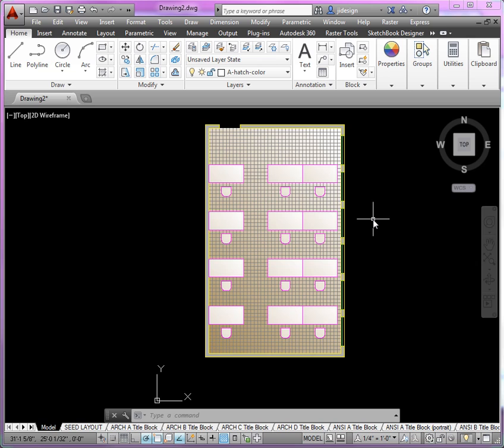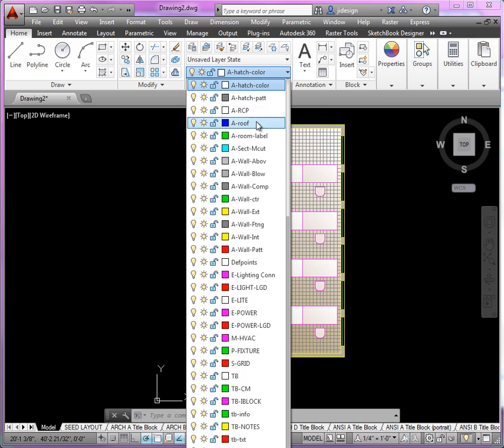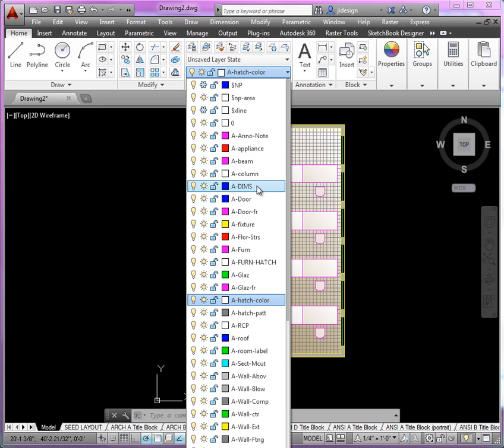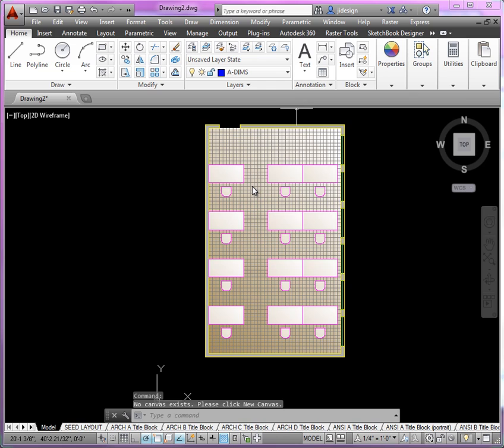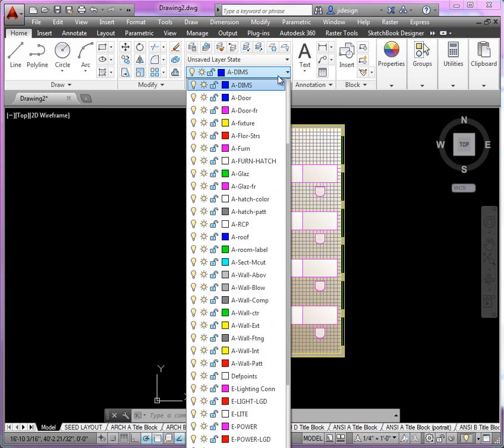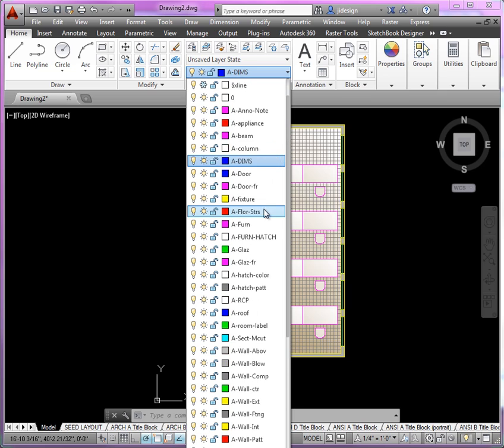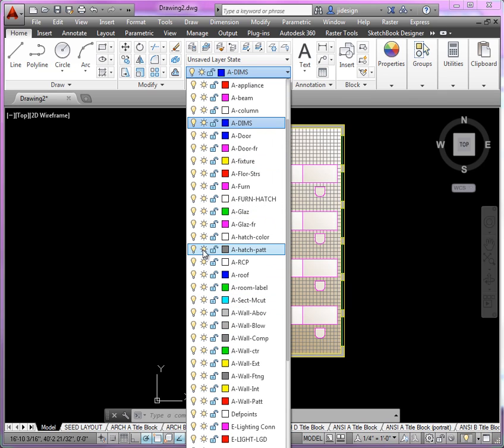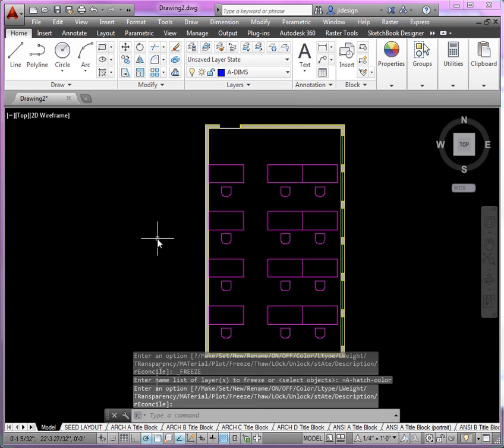Alright, so now that we're ready to do some annotations, let's adjust here our layers. So I'm going to create all my annotations on the ADIMS layer. Alright? Now, you may not want all this hatching and patterns visible while you're working. You can always freeze that information, right? Just find the right layer, and we could simply freeze that information so that we're not so distracted, right?